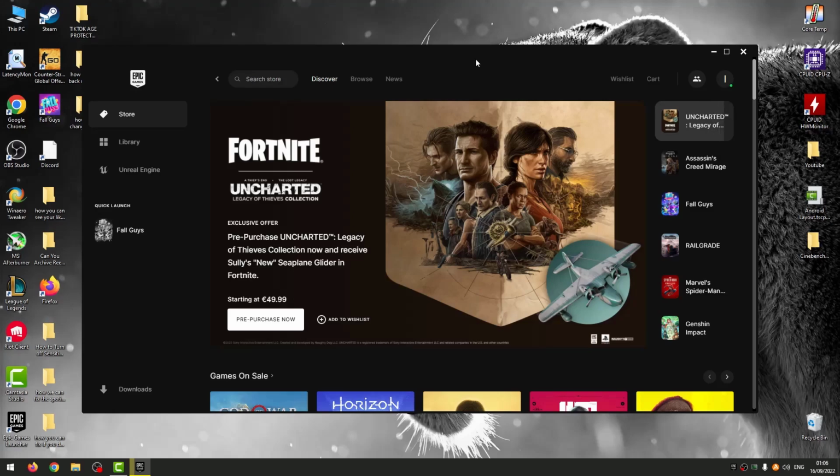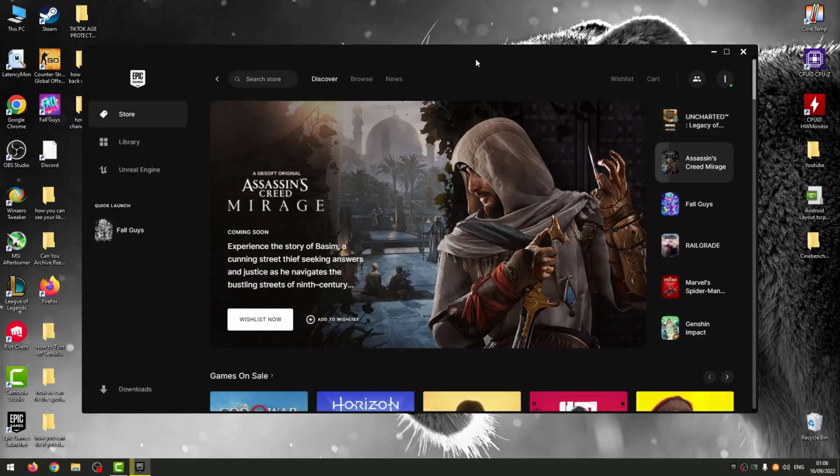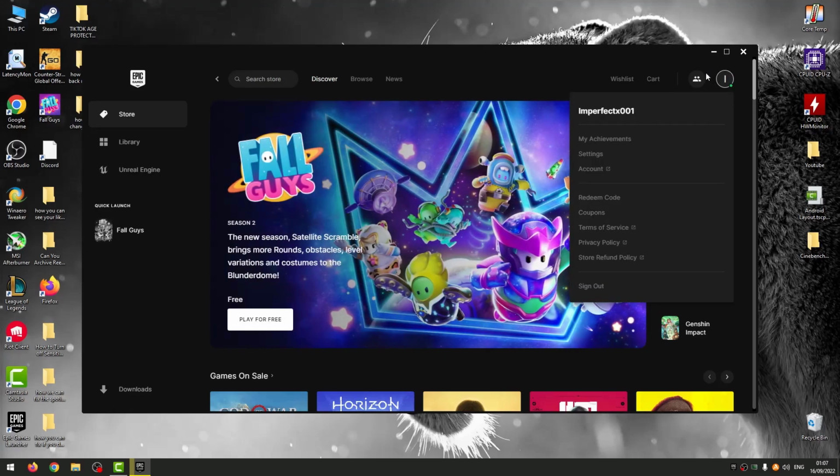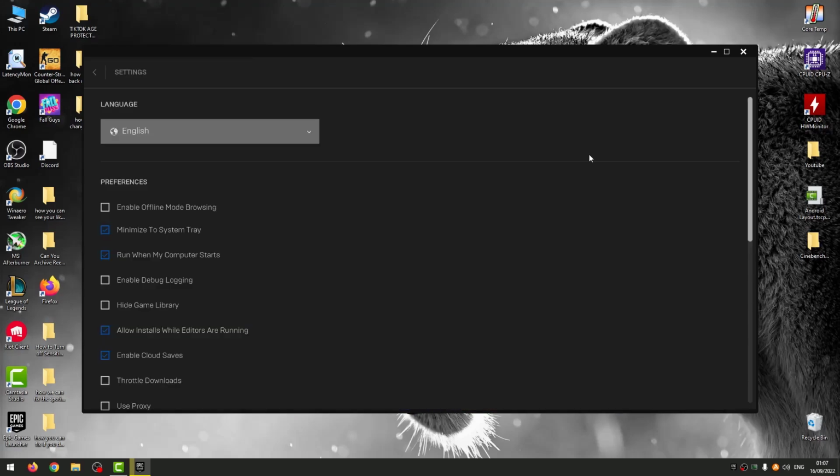Now, simply come to your profile name right here or your profile picture in the top right corner. So click there. And now you need to click where it says settings. And as you can see, you are now taken to this page right here. Now simply enable this one right here, enable offline mode browsing. And basically this is exactly how to appear offline on Epic Games.